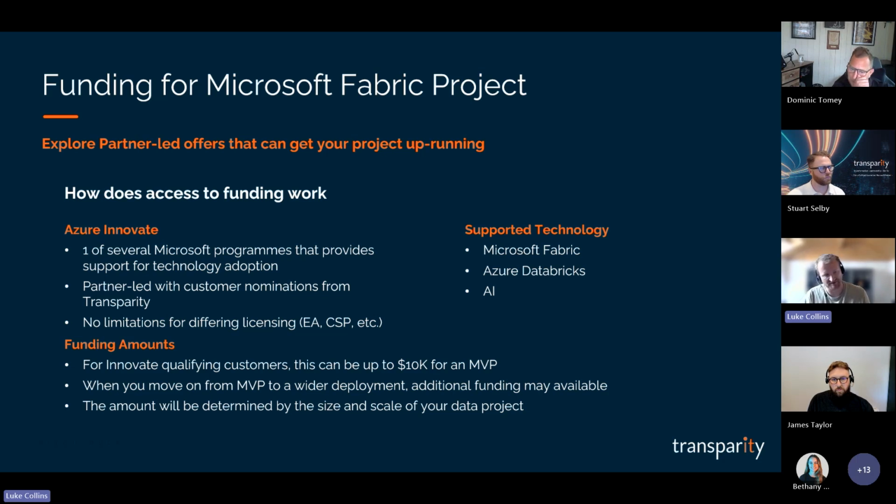And they split into 2 pots. So the very first pot is a $10,000 sort of funding pot that we can access, so that you can start to explore Fabric, for example, as a technology. And typically we frame that around an MVP, a minimal viable product, or a proof of concept, in order to go and demonstrate Fabric as a platform, its ability to ingest, transform, visualize, model data, and hopefully answer a business use case that you might have off the back of it.